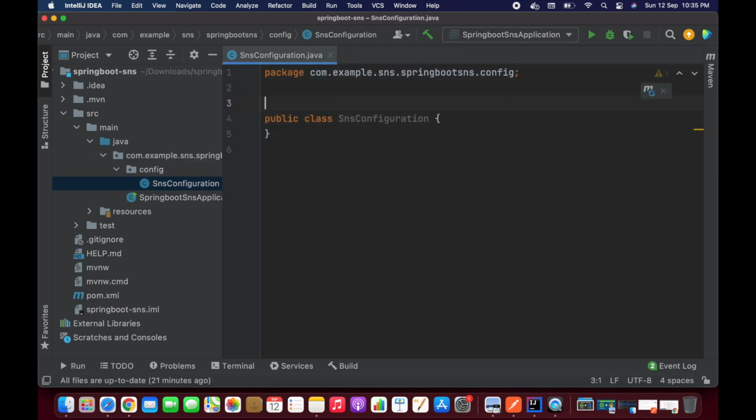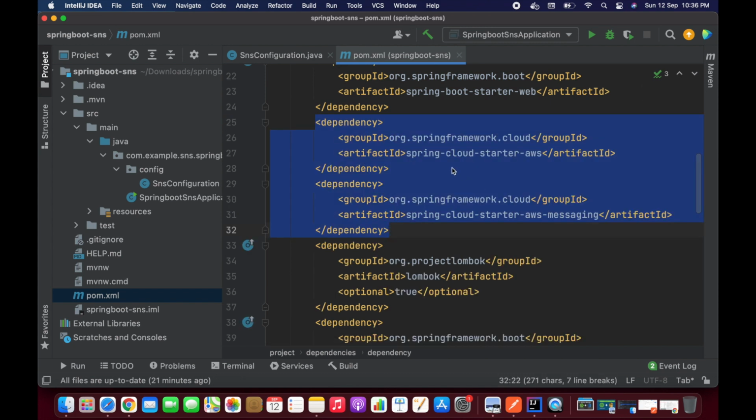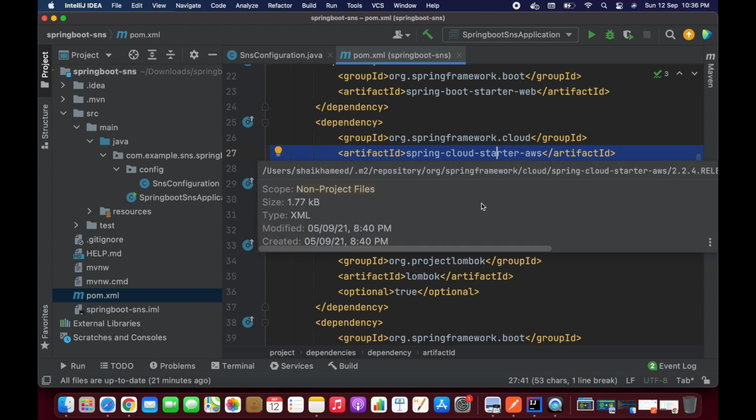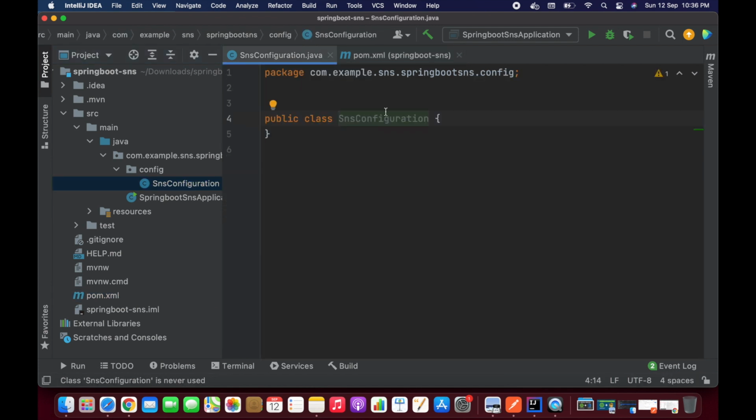Before I create the SNS configuration, basically we need dependencies, guys. Let's open the pom.xml file. Here we need to provide two dependencies. One is Spring Cloud Starter AWS, which is the AWS core library, and after that we have Spring Cloud Starter AWS Messaging. If you want to work with SQS and SNS, then we have to provide this dependency. You can add these two dependencies, and after that you can come back to your SNS configuration.